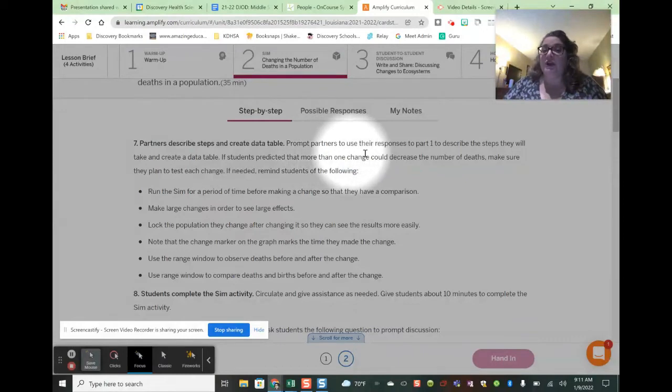So you're going to use your responses in part 1 to describe the steps that you're going to take, and you're going to create a data table. If the students predicted that more than one change could decrease the number of deaths, make sure that they plan to test each change. I'm going to remind you of a few things. You're going to want to run the sim for a period of time before making a change so that you can see what's happening in the simulation before you make a change, so that you can say, did it actually change what was happening?